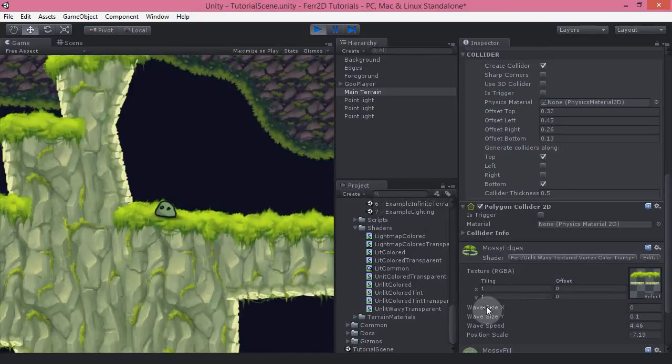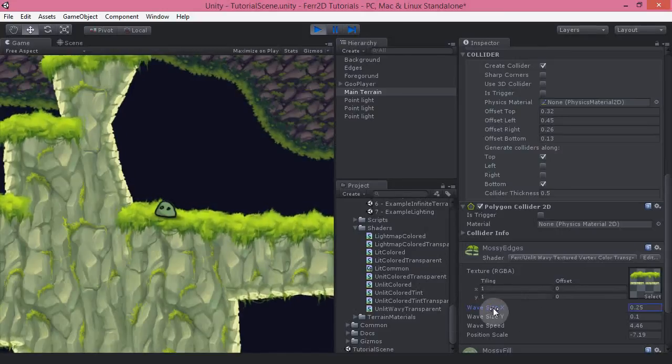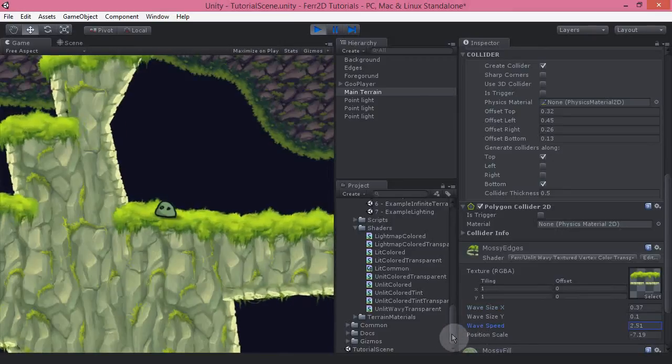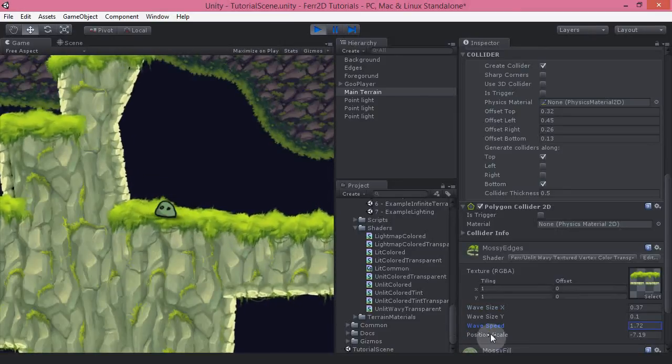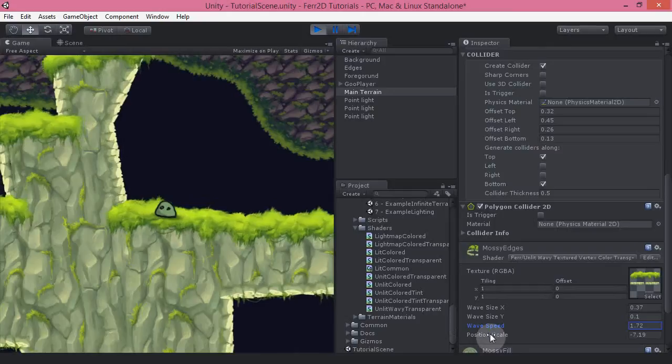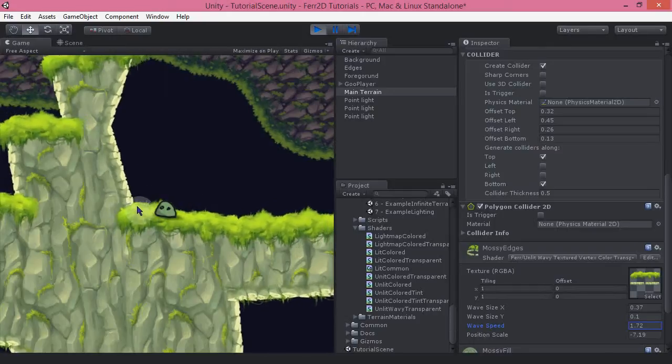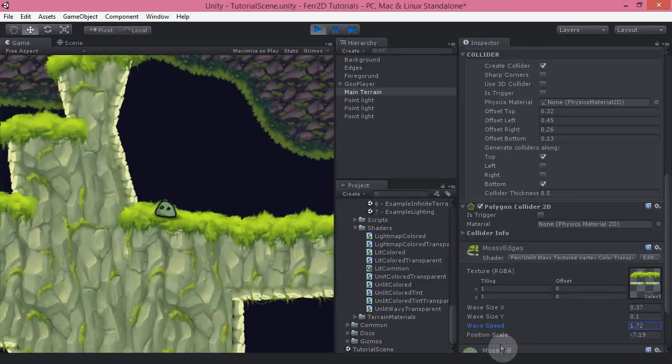Couple of attributes that go with it. We've got wave size on the x-axis as well as the y-axis, so we can get motion going in all sorts of directions. The speed of it, so how quickly do you want it to move, how slow do you want it to go, as well as position scale. Position scale basically says how much motion is there going to be between individual points.